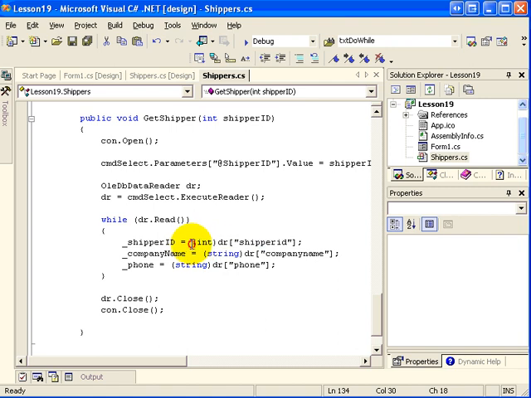And I need to cast this to type integer in order for me to put it into my private member variable shipper ID. If I don't include this little cast, this little open parenthesis int close parenthesis, then I'll get an error whenever I try to run my application. It'll say that you can't just automatically cast an object into an integer.